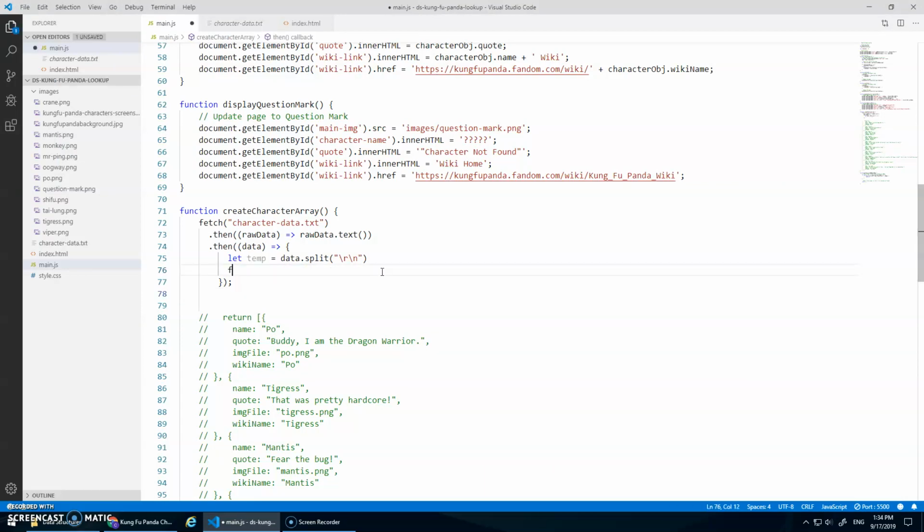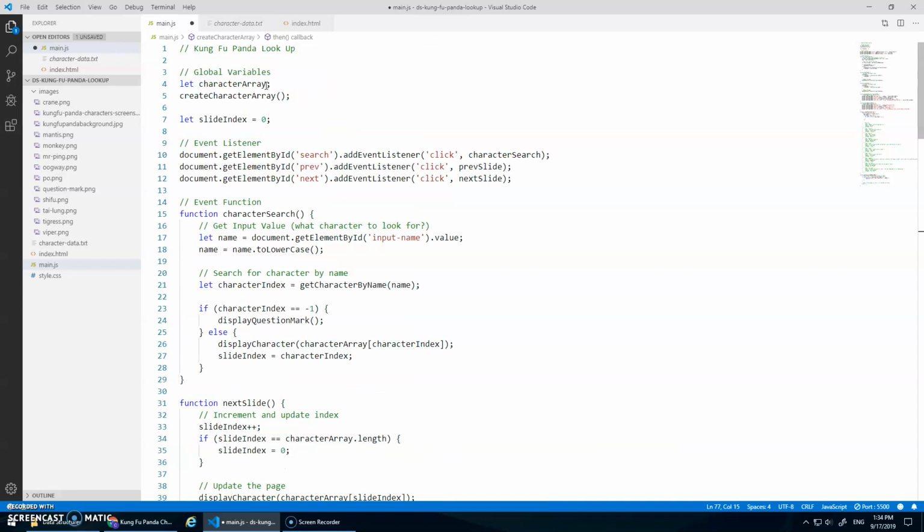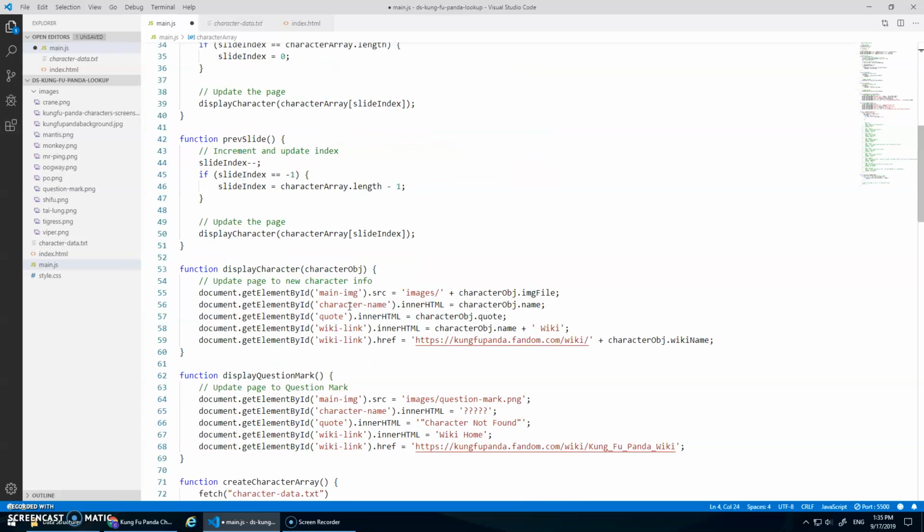I'm going to loop for let i be 0, i is less than temp.length, i++, and I'm going to take each string. Sorry, I just got to think here. We've got to make sure we manage this data properly. So, let's initialize our character array into an empty array. And I'm going to create objects and push them into there.